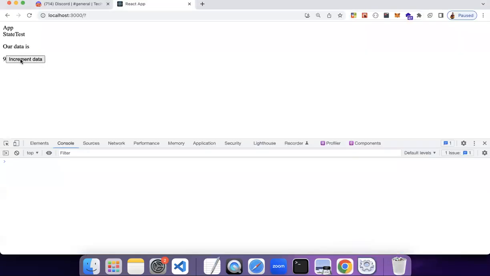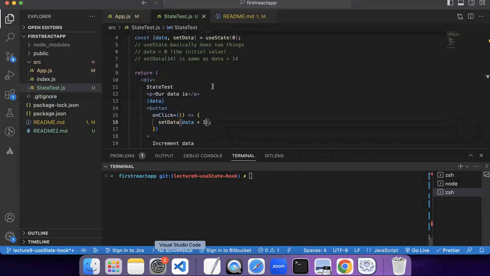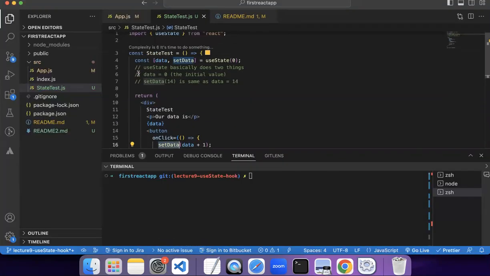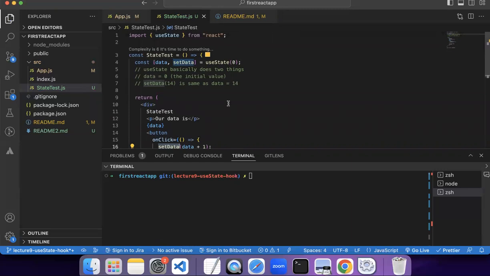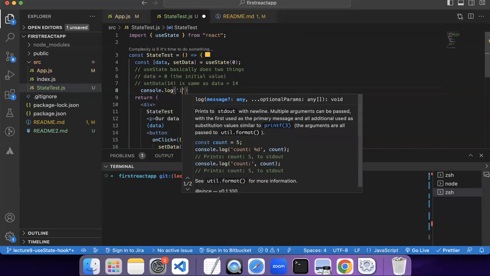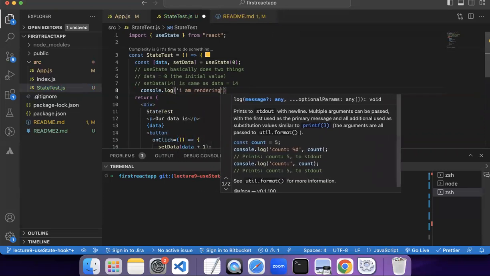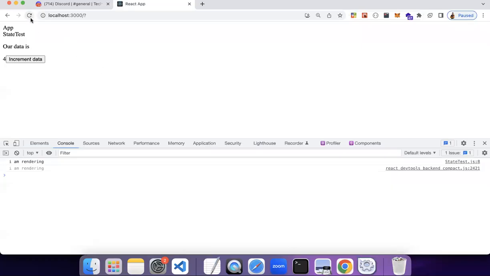Let's see first. If I reload it, initially it's 0, and I increment, it's 1, increment, it's 2, increment, it's 3, increment, it's 4. And you see, whenever setData is called, this whole component, this whole return, runs again. So this whole component renders again. This is called rendering. I am rendering. So let's just place it over here and let's reload it.